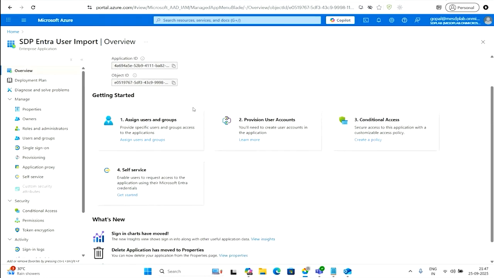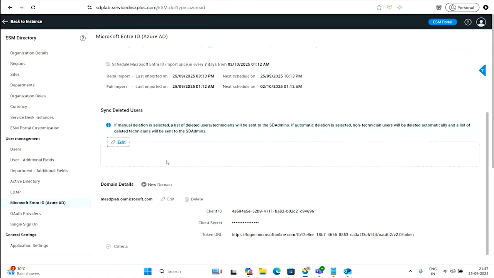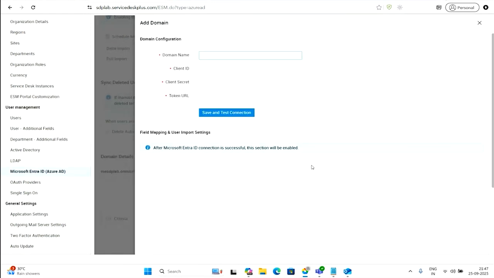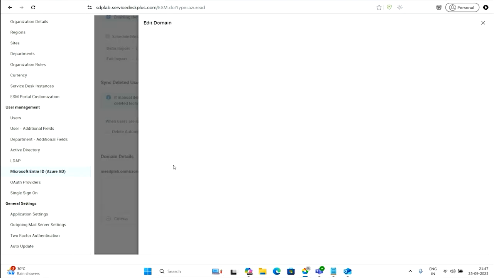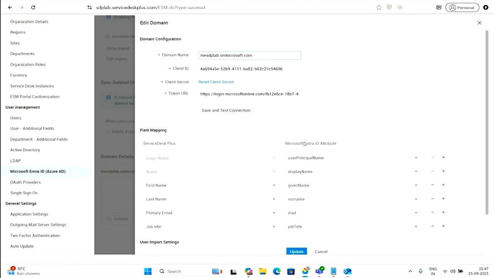I'm going to copy these details directly from the Azure portal, and I will configure them in the domain details of the Azure AD page in ServiceDesk Plus. I will be providing the domain name, client ID, client secret, and token URL. Once I click on save and test connection, the integration is successfully completed. Let me show you another domain which I have added. Let me click on edit, and you can see I have provided all the information listed over here.